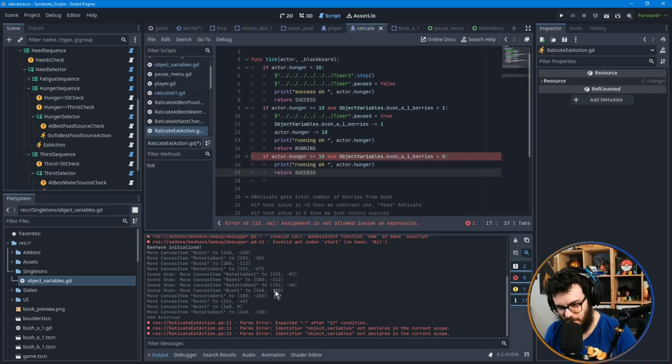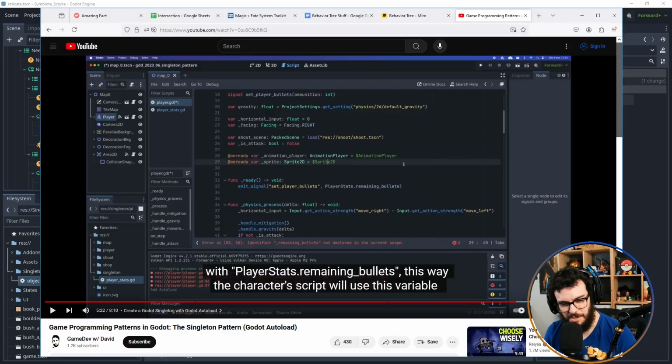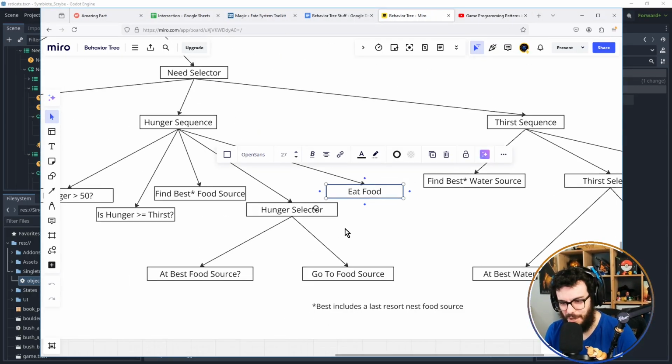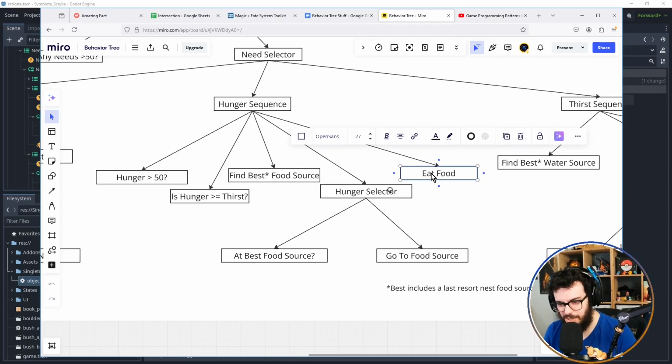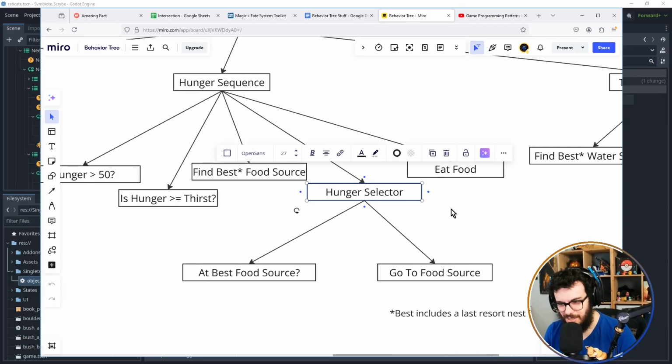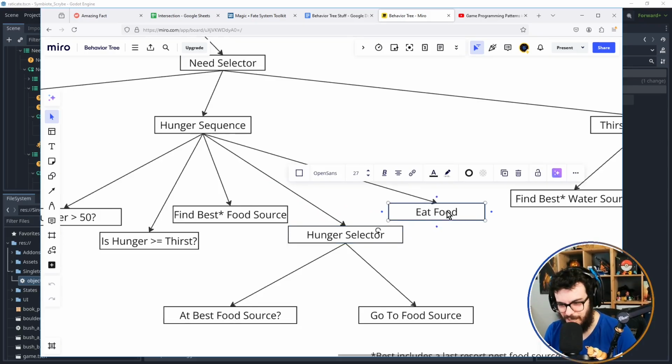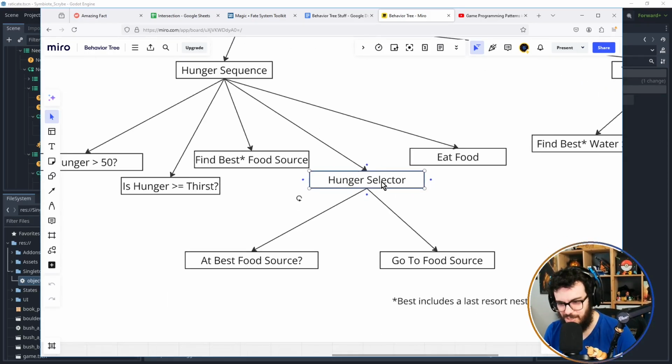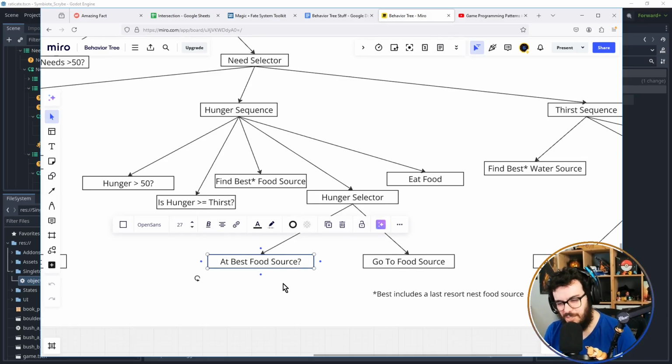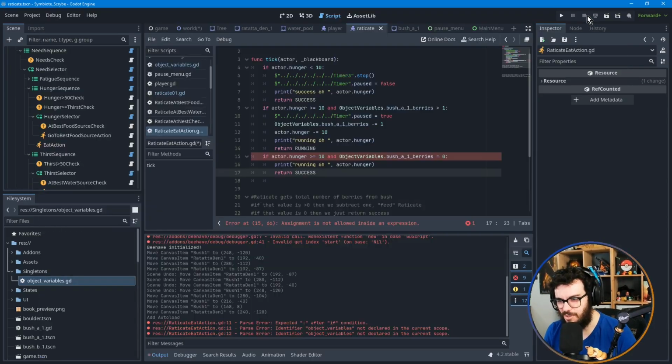Because then the whole tree is going to start over as quickly as possible. Which is, I think, what we want. Maybe there's a more ideal thing to do. Like, could I send myself back? Essentially what I would want to do is go back to the hunger selector. Be like, hey, Raticate, sorry, everybody ate your food. Go back to figuring out where your best food source is. Okay. I don't think that's really necessary, because if we just let the whole thing restart, then he will deal with it.